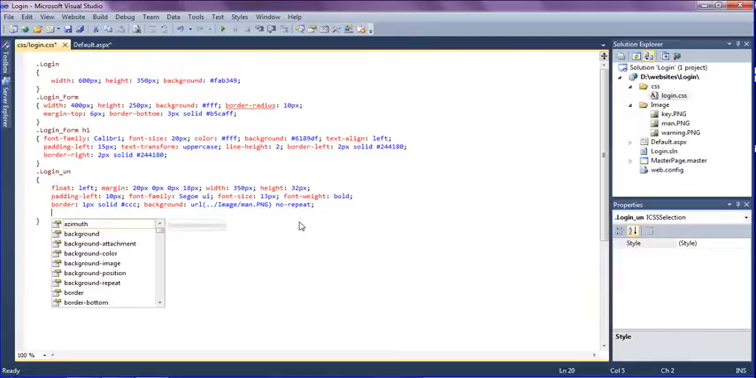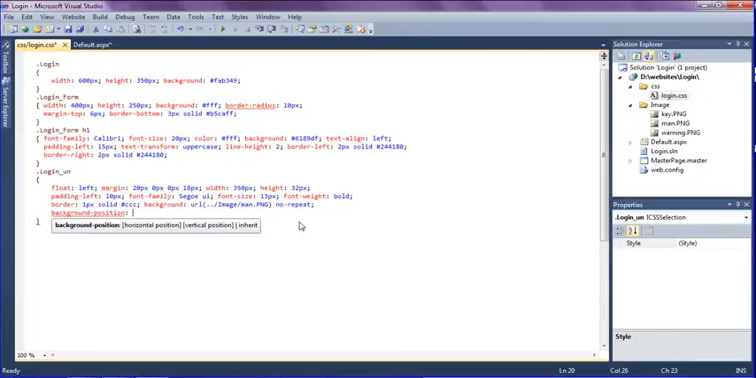Okay, after that, background position. The background position should be on the right. So I am going to give background position as 335 pixel, and from the top of the text box as 5 pixel. Okay, just save it.